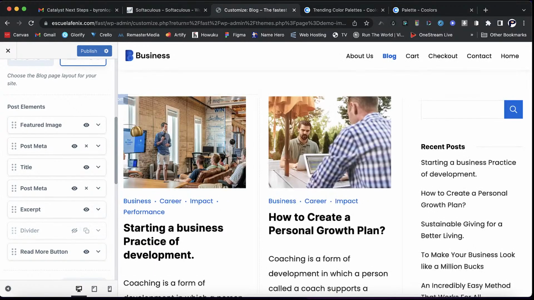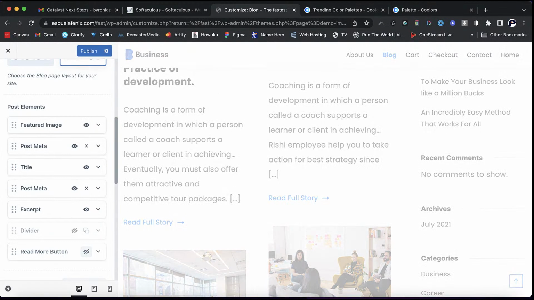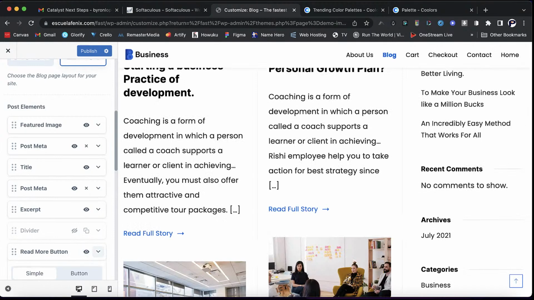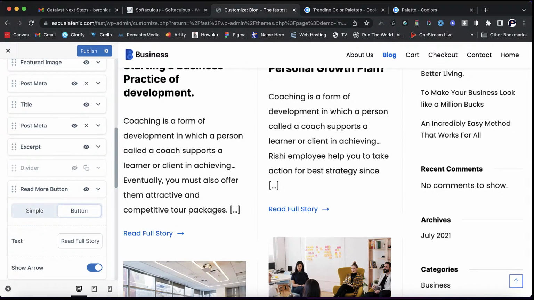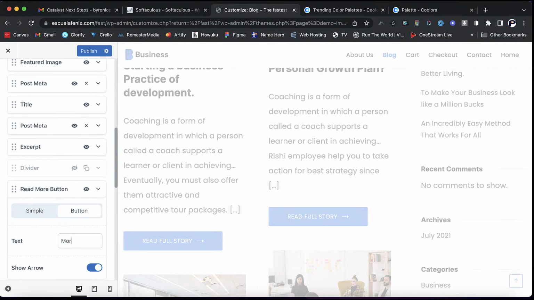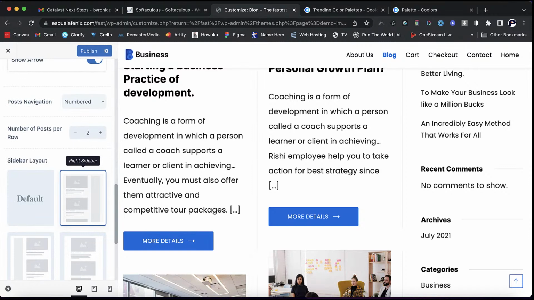This is a great advantage. So here you go. Keep scrolling, and I want the read more button. There you go. So read more. I don't like the text where it says read full story. I want to change that. So probably more details will be better. More details. There you go. The button. Okay. And let's scroll down. Well, okay, perfect. That's what I like. Here we go.